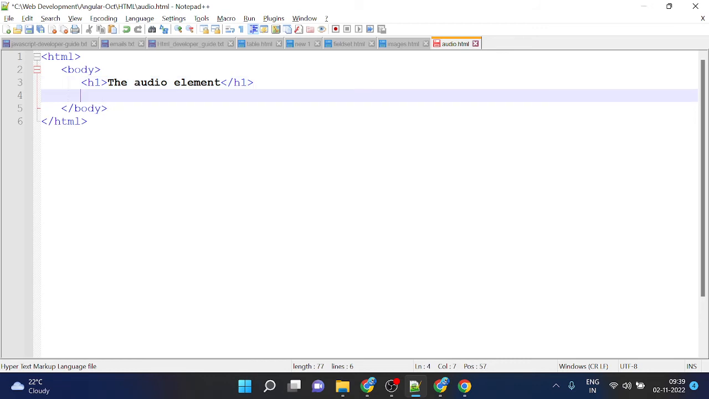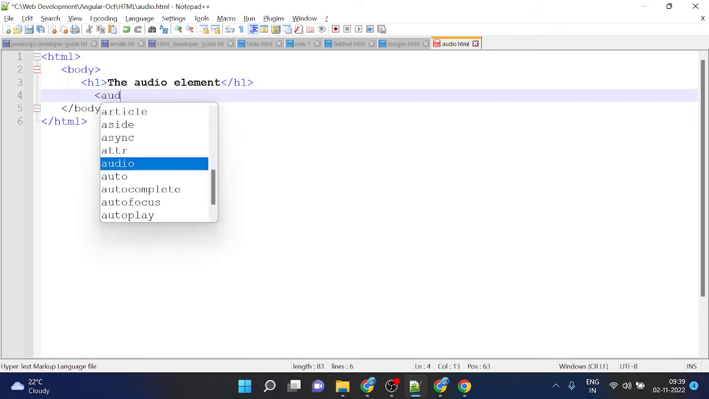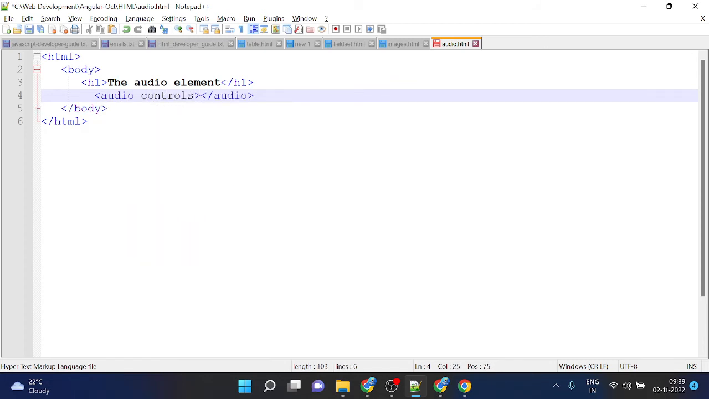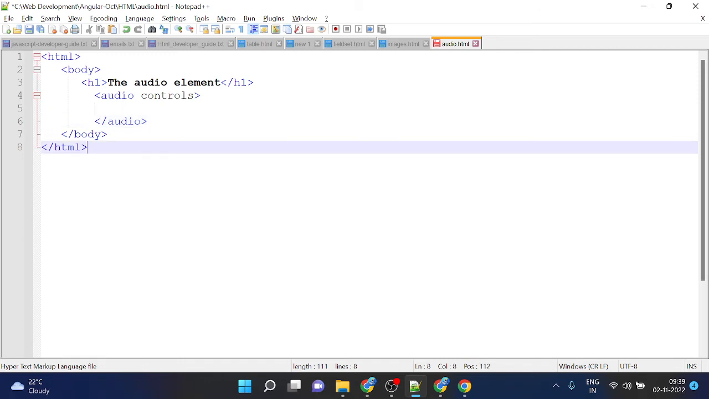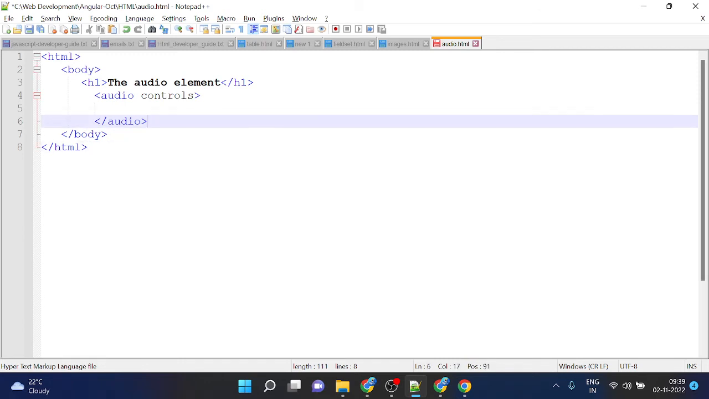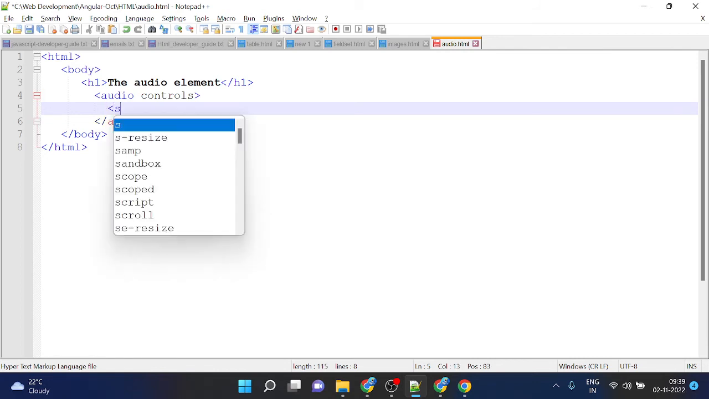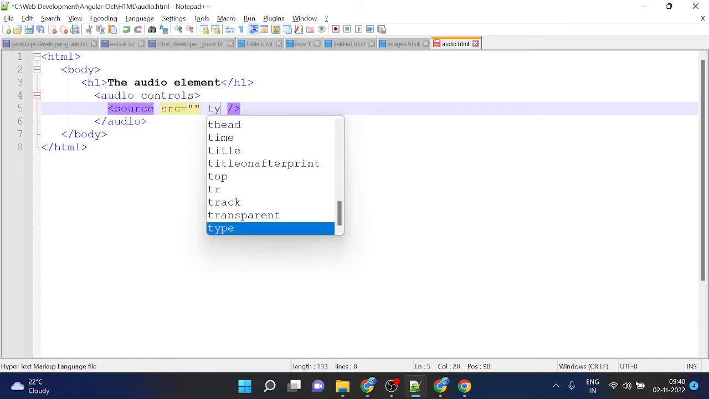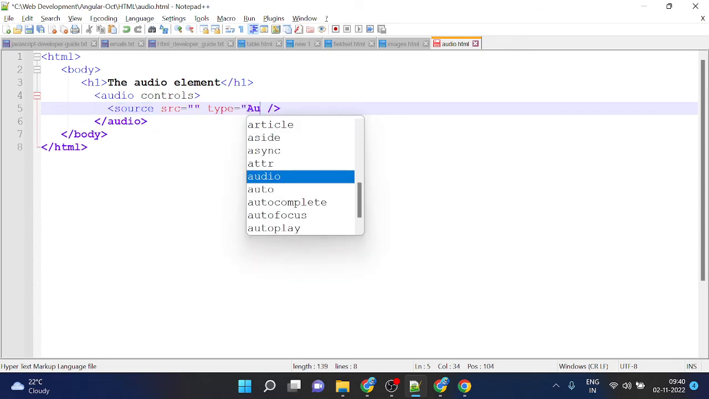However, with image it contains attributes, right? I'm creating an audio tag with controls, and we need to pass the source. For the image we passed the SRC, right? Here we need to pass the source tag. It's a self-closing tag. We need to pass the SRC, which is the path, and the type also.